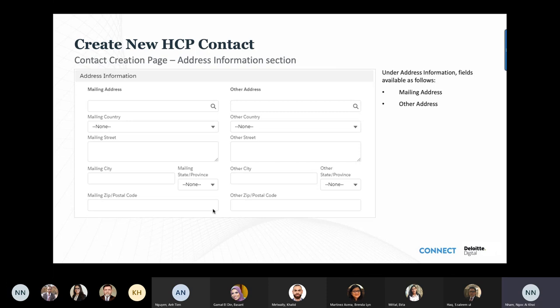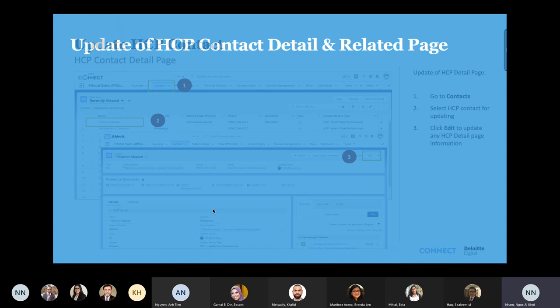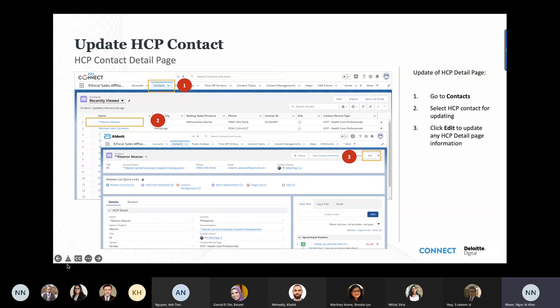Then next one is how you're going to update the XCP in detail. So when you open an XCP page, you will be able to see the details of the XCP. So if you want to update the data, you click the edit button here to update his profile.